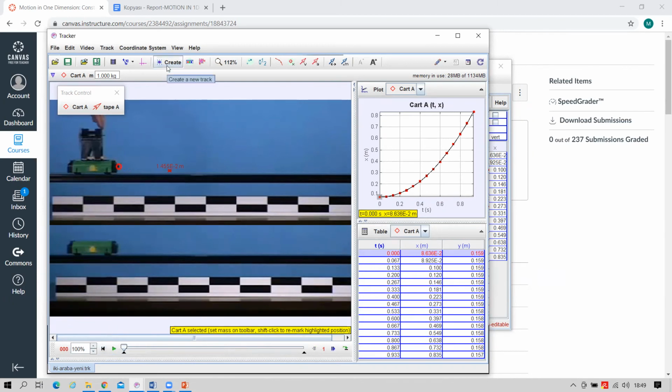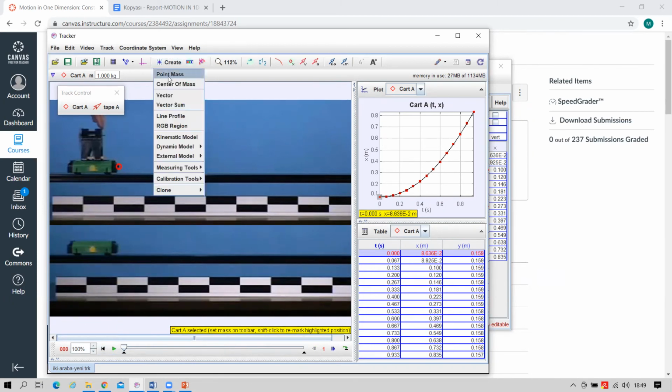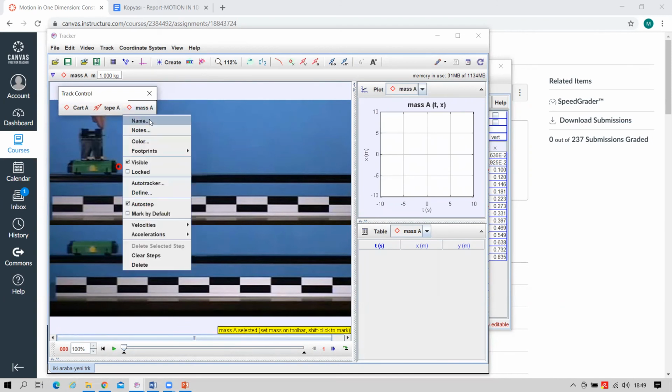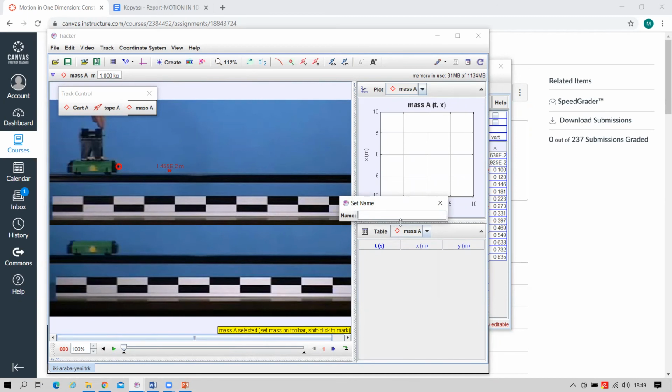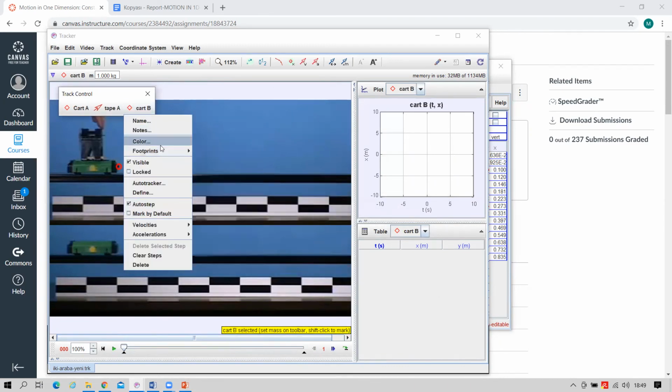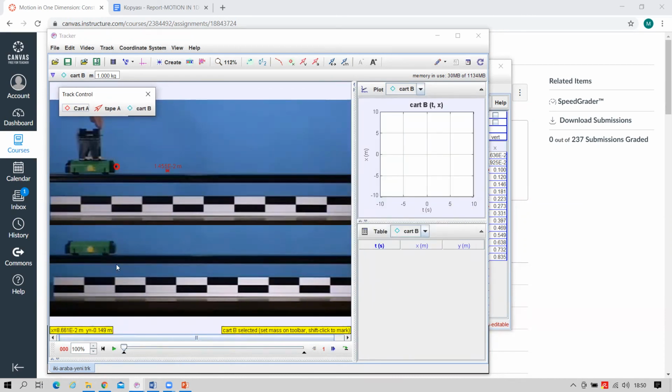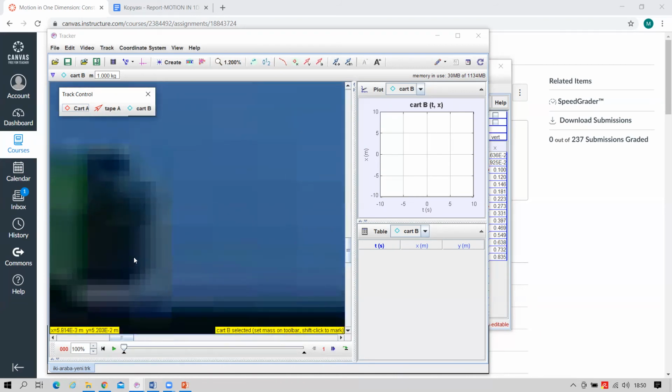Let's choose this create button and then select point mass to introduce card B. Let's rename this card B and choose the color as blue for card B. As you know, we have to choose a reference point on the card to measure the position of the card according to this point.